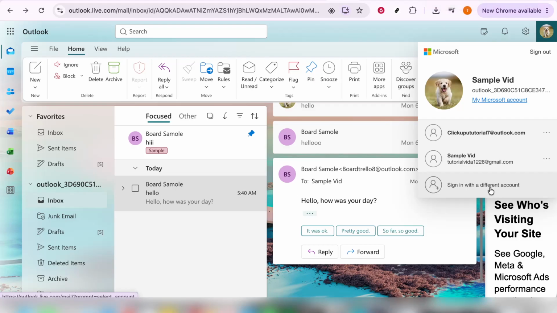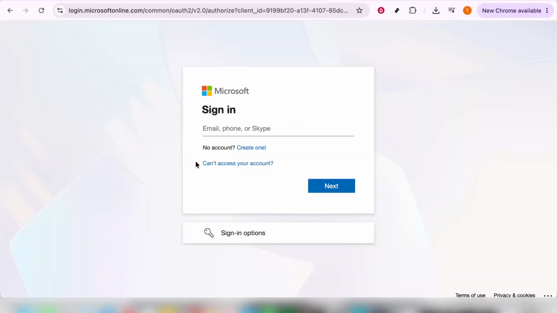And there you have it. You've successfully added a new account to Outlook. This feature is incredibly useful for those who juggle personal and professional emails or have various projects requiring separate communication chains. With all your emails in one place, you can enjoy the convenience of having consolidated details right at your fingertips.